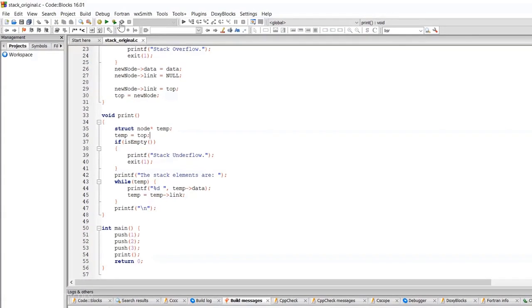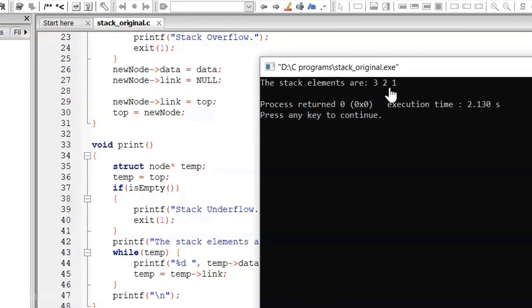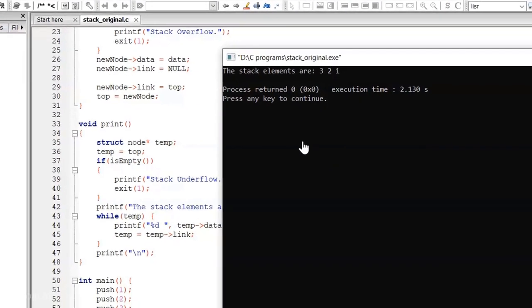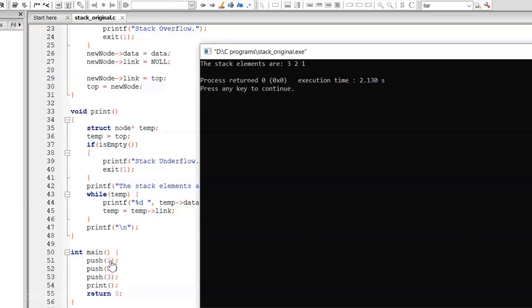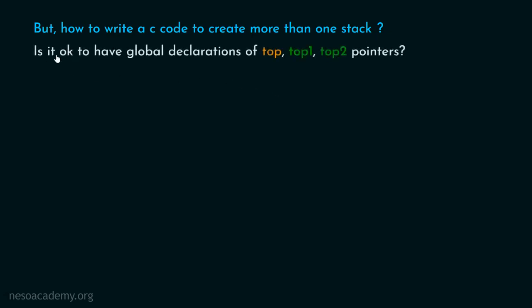Okay, let's execute this code. The stack elements are 3, 2 and 1, right? 3 is the topmost element and 1 is the bottommost element, right? I hope the program is clear to you. But how to write C code to create more than one stack? Now this is the question. Of course, we want to represent multiple stacks, right? Is it okay to have global declarations of top 1 and top 2 pointers?